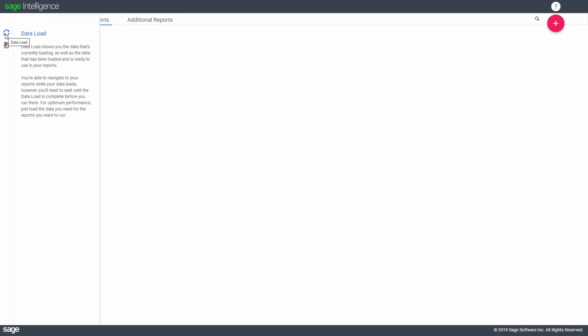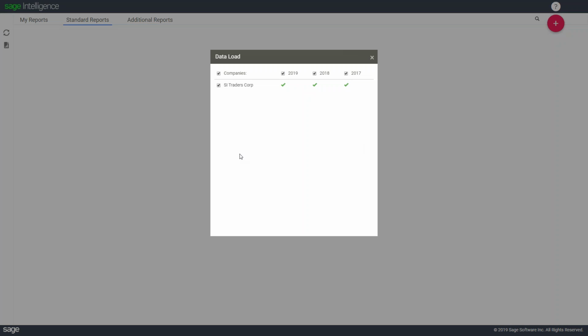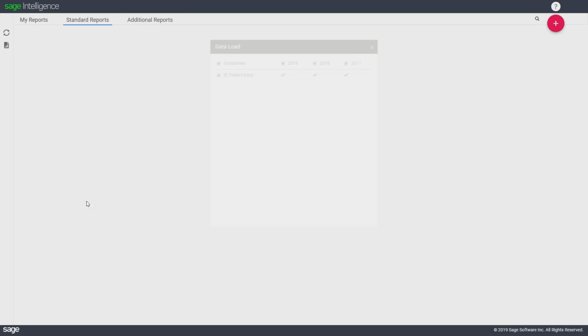Before we run any of the standard reports, though, it's always good to check the data load right here. It tells you what information has been loaded directly from your Sage Business Cloud Accounting program. So I'm going to click on data load. This is telling me that this is the company that's been loaded, and these are all of the different years. 2018, 19, 2017, they're all here. If there are specific years that you don't want to load, it's easy. Just uncheck that specific button, and it will get rid of it. I'm going to leave those three checked, and let's close out of it.